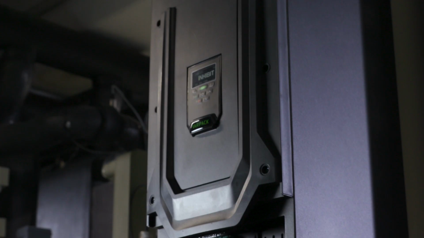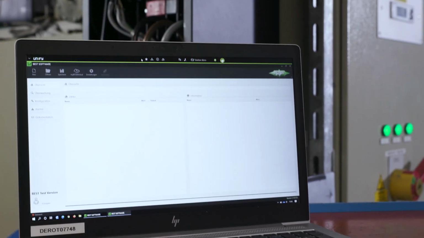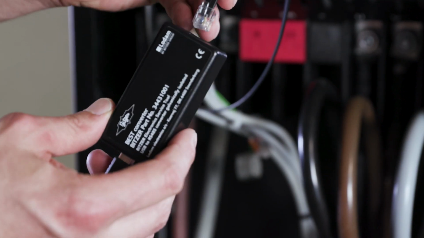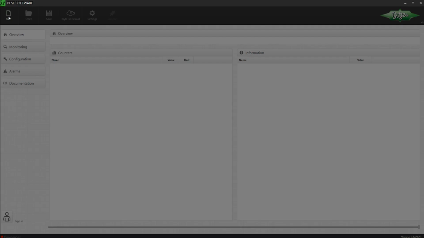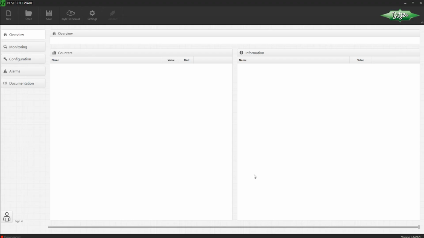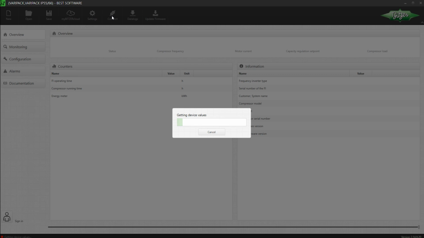When it comes to commissioning and configuring your frequency inverter, you will need our free BEST software, which you can simply download from our website, and the BEST interface converter. In the BEST software, click on New and choose VARIPACK. Then connect, and shortly thereafter, the connection to VARIPACK will be established.